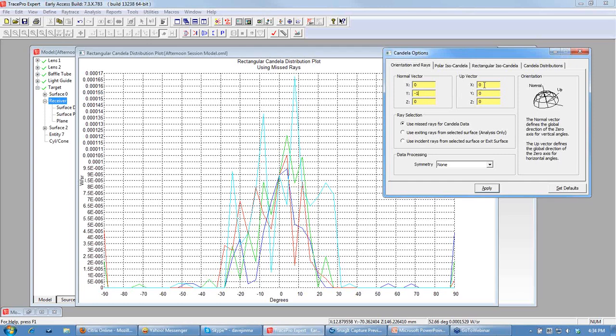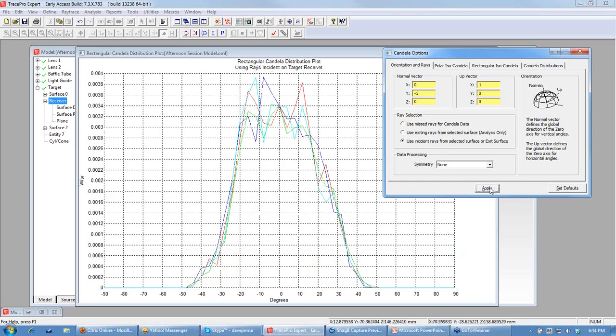By doing that I need to change my up vector, which is simply the rotation of the plot about that normal vector, and it can't be parallel with the normal vector. So I'm going to set it to x equals 1. For my ray selection here, I'm going to use incident rays from the selected surface or exit surface, so I'm going to see the candela plot for the rays hitting that target surface. Then I can click Apply.